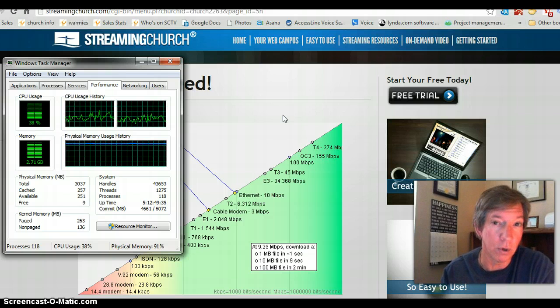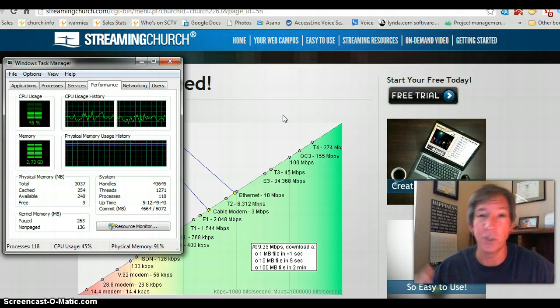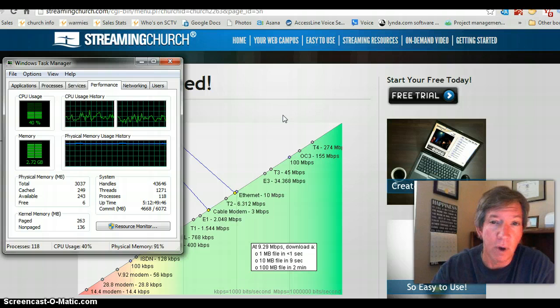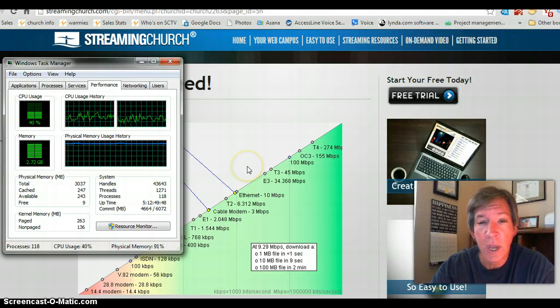Just have the encoder open, maybe something else, but that can also slow down things and cause buffering. Your CPU, your computer begins to labor. There's other things revolving around that also, resolution, those kind of things.